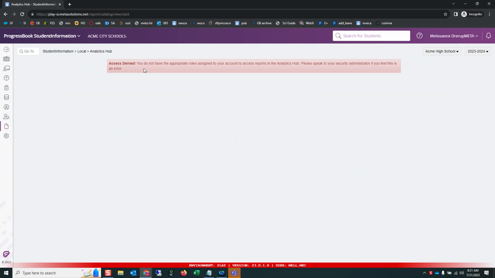If you get this message, it means you do not have access to the Analytics Hub, and it also means that Meta staff cannot add access for you. You will need to contact your district's super user, security admin, typically the EMIS coordinator.